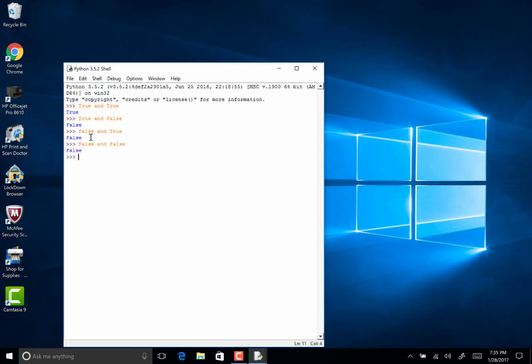Python's like false. So anything that has one false is false in the AND logical operator. Both comparisons have to be true for it to evaluate as true.